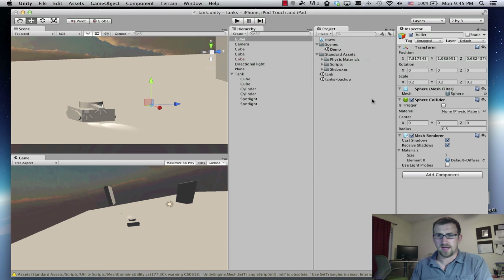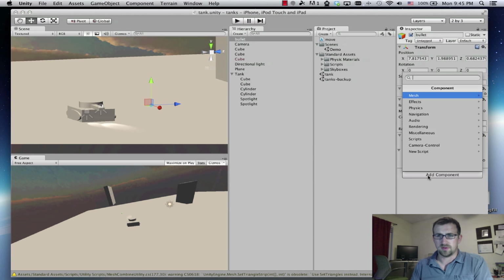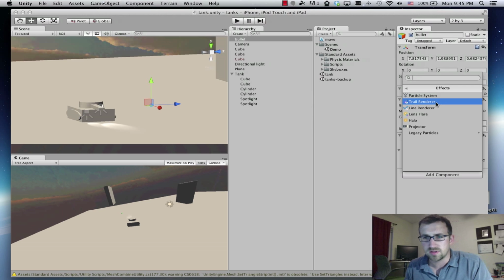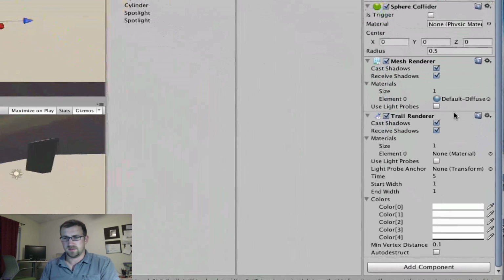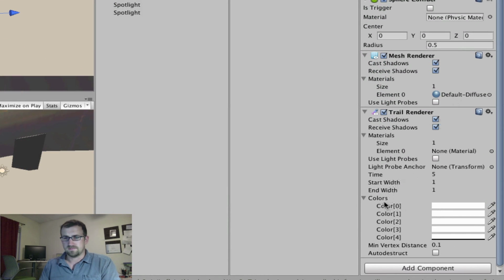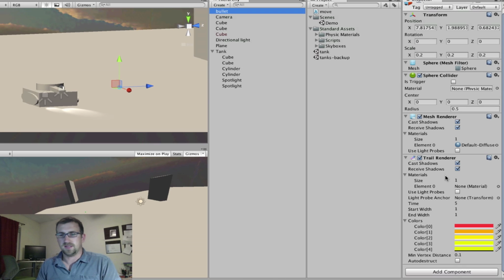Then we're going to go add a component. So just click Add Component down here. Go to Effects. We're going to choose Trail Renderer. So this is what's going to give us the laser effect that you saw in the intro. So right now the defaults are pretty boring with the white. So what we can do is I usually just select red. Just kind of get a little darker as we go down. Maybe an orange. You get the idea.